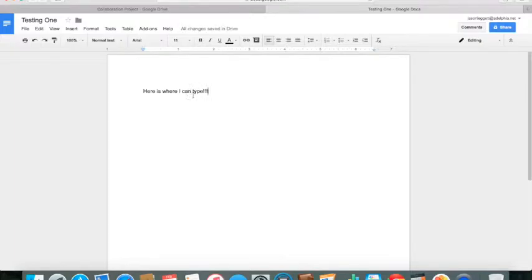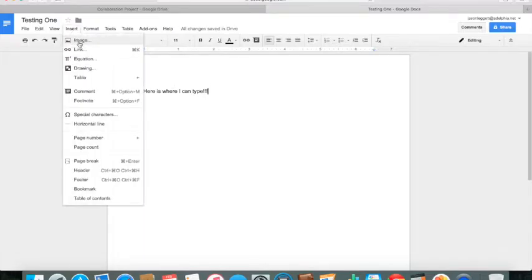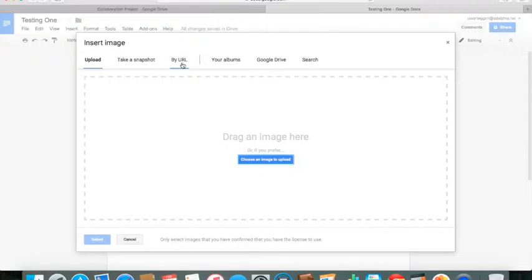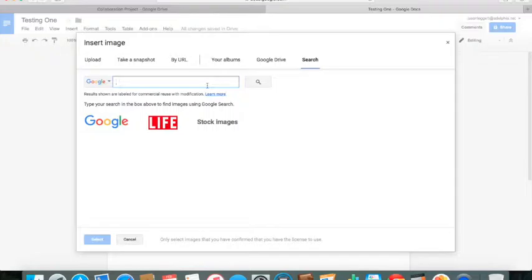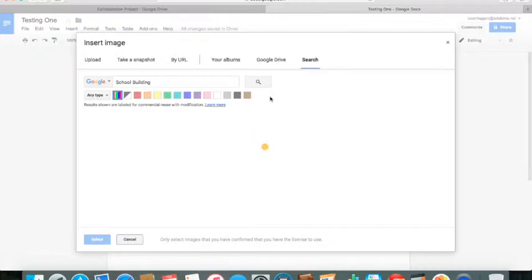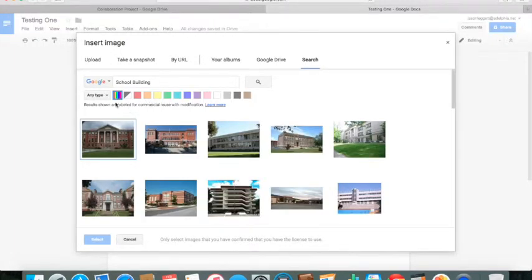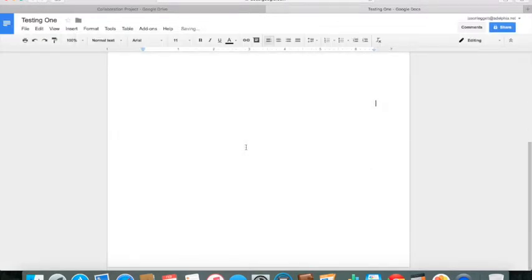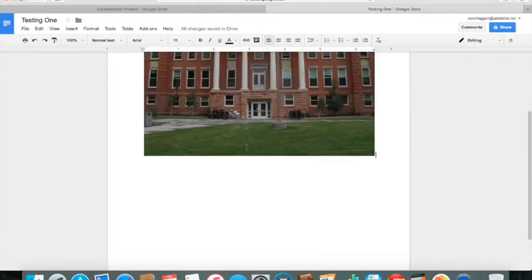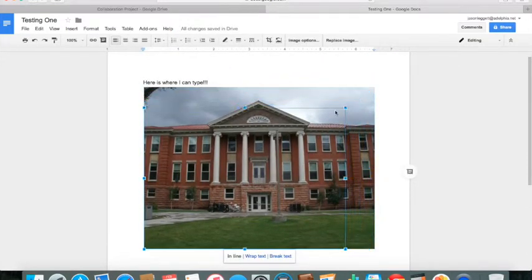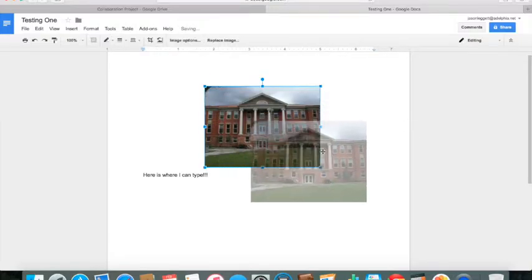Very simple. Adding in features is very nice. I can add in different sort of pictures. I can even search on Google. Here are all kinds of different images. You can set it up for commercial reuse with modifications. All of these are free pictures to use. Just go ahead and put this one in. I can resize. I can move around.